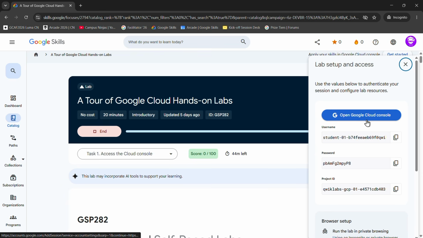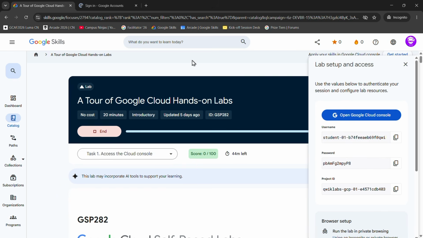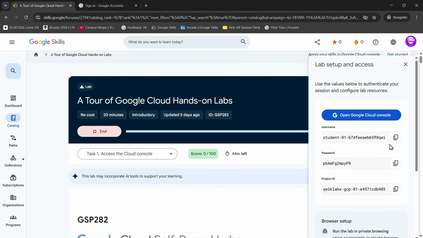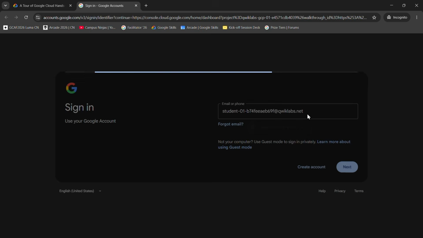Now you have to open this Google Cloud Console. You can right click and then click on "Open link in new tab." You have to come back to the lab. Then you just have to copy the username, paste it here, and click on enter.